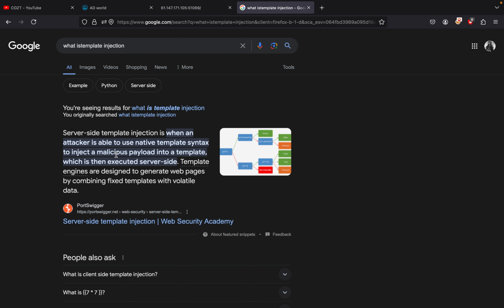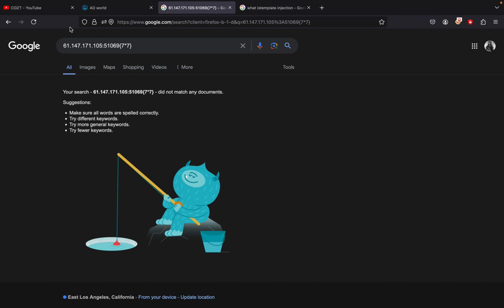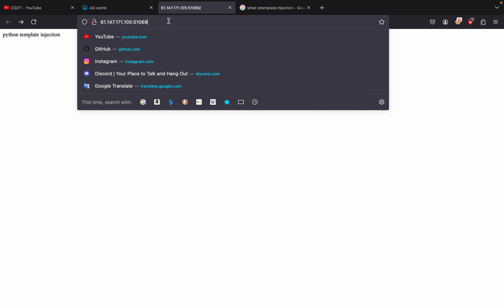So how can you check for template injection? All you simply need to do is type in 7 times 7. And sometimes if that doesn't work, what you need to do is add double curly braces. So {{7*7}}. And now we see that 49 got executed, so that means this was able to execute. Now how do we use this to our advantage?